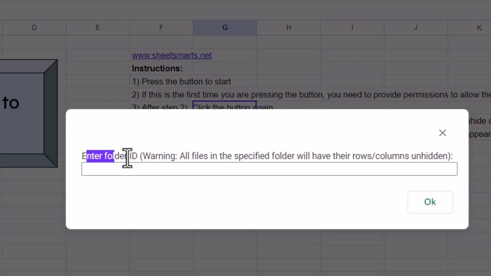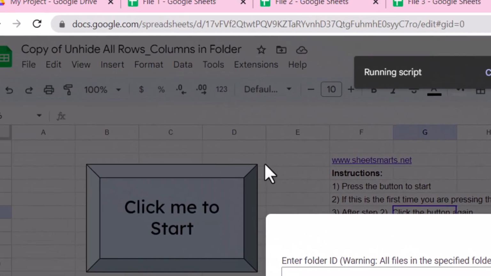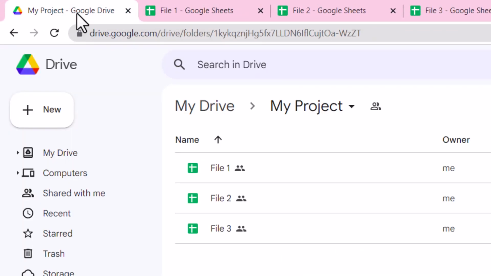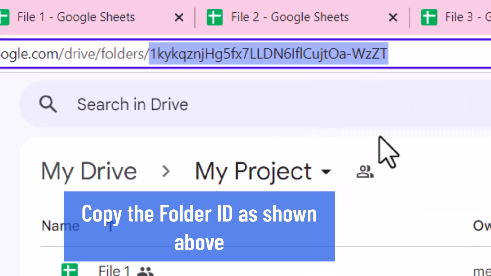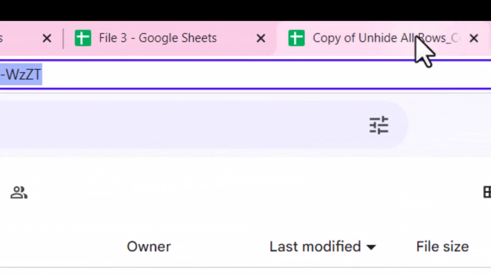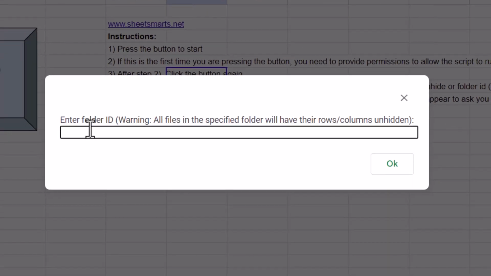Okay, now it is asking me for my folder ID. To obtain the folder ID, we need to go to our folder that contains the files and copy the folder ID as shown here. Now we go back to the template and paste the folder ID in the box. Press OK to confirm.